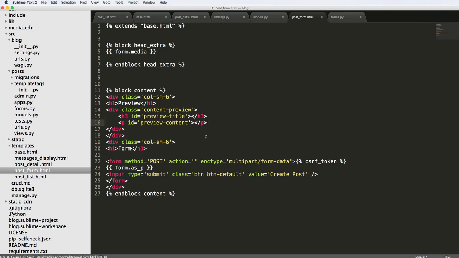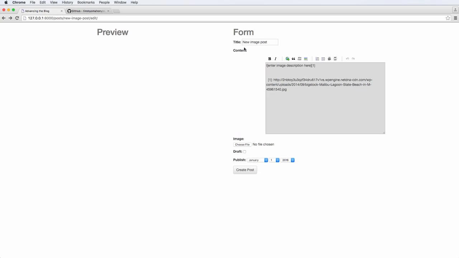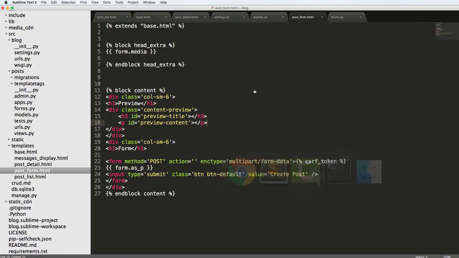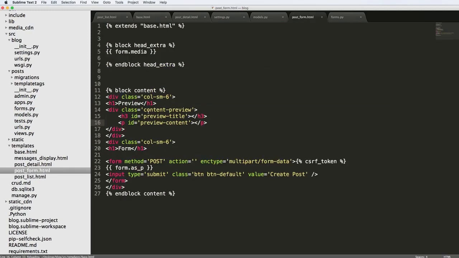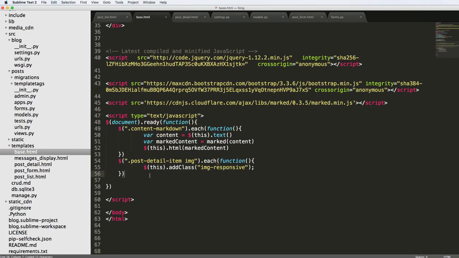So we need jQuery to monitor these forms. So when we actually type stuff in it, or if there's already something in there, we want to grab what's in there and bring it over into our preview. So the first thing that we'll do is let's go into base.html, and remember we call it preview title and preview content. So those are going to be the targets. So the targets are preview content and preview title.